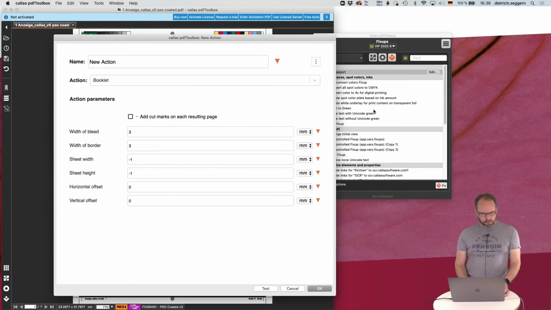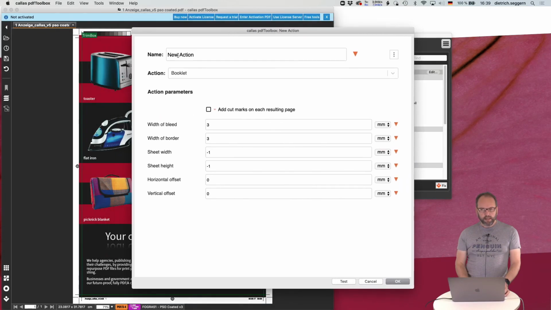And then you'll see that there is a new editor that appears. And at the top, I can give my new action a name. Well, let's do extract image or save as image.